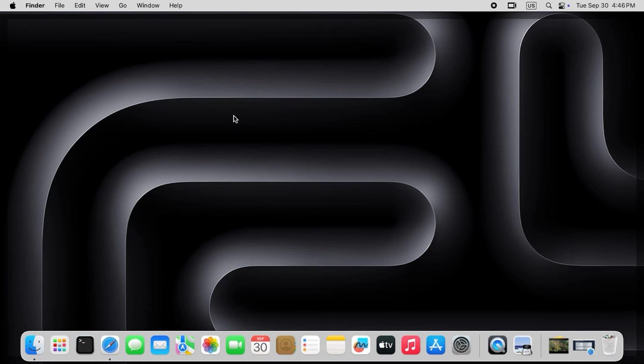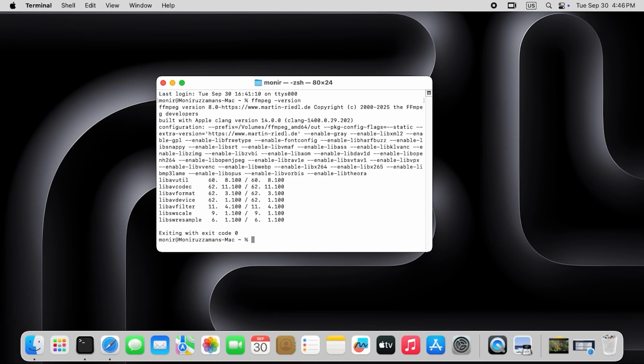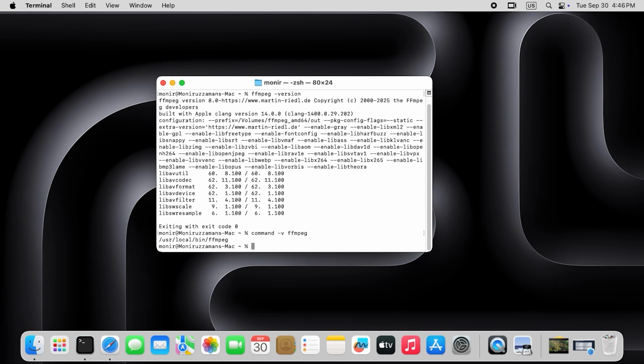First of all, let's verify our installation. So I'm opening my terminal and typing ffmpeg -version, and you can see that the latest stable version is installed. Now if you want to know where FFmpeg is installed, there is a command called command -v ffmpeg. So it is installed under /usr/local/bin/ffmpeg directory.